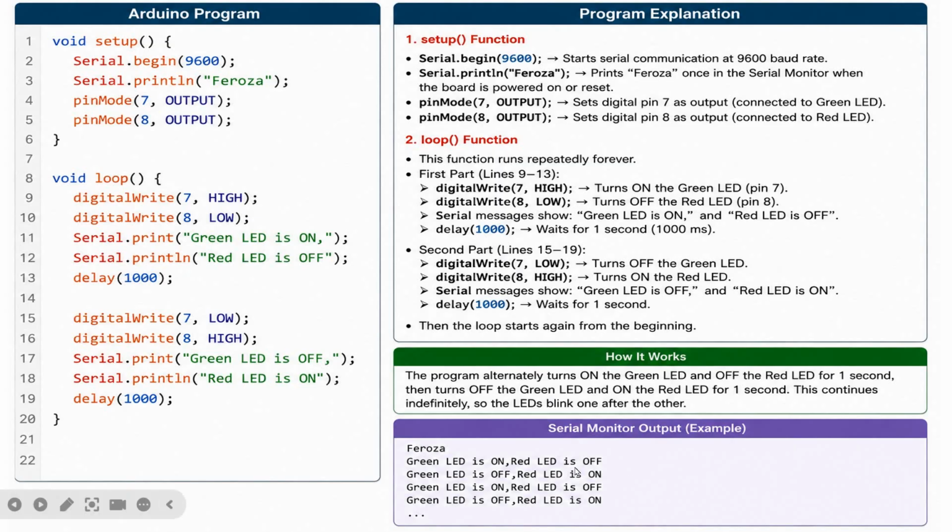What will we get as the output? For the next line, we'll get the output as green LED is on and red LED is off. This is the output for the first one. Next, it will wait for 1 second, 1000 milliseconds. It will pause the program for 1000 milliseconds, that is 1 second, and this allows the LED state to remain visible before changing.